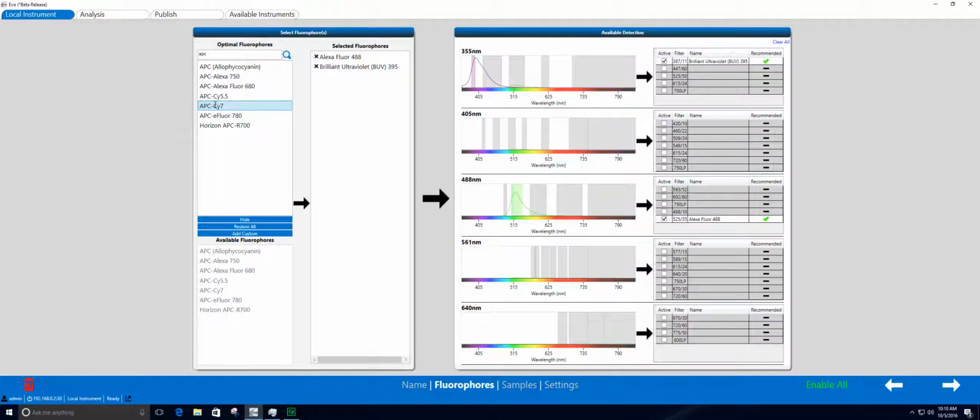Selected colors appear in the visual spectrum graphs in the middle of the screen. These graphs show the emission curve of the selected fluorophores when they are paired with a particular laser. The graphs also show where spillover and other detection channels could be an issue.